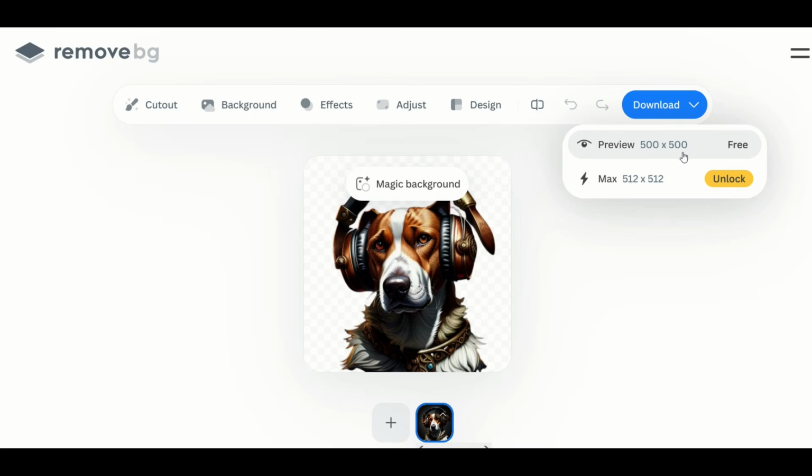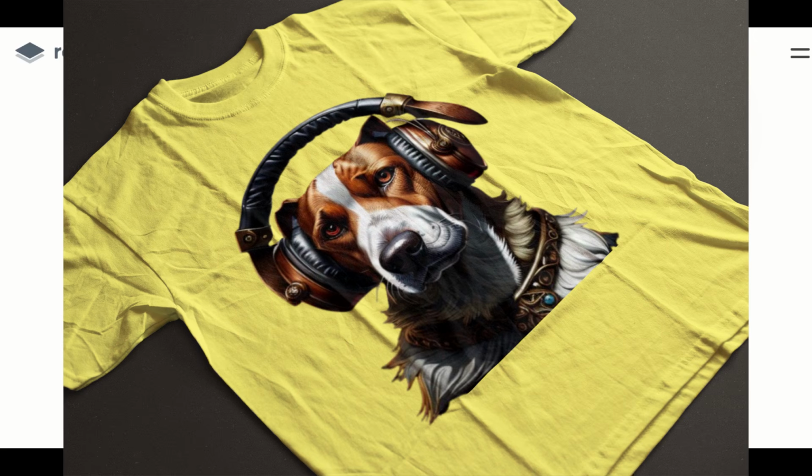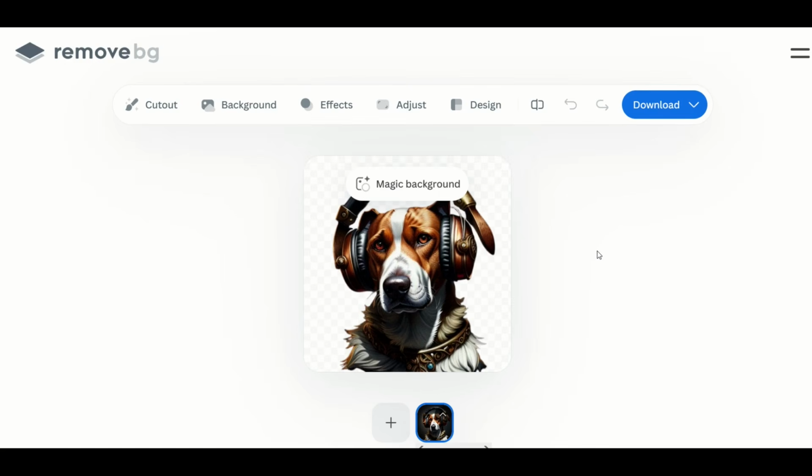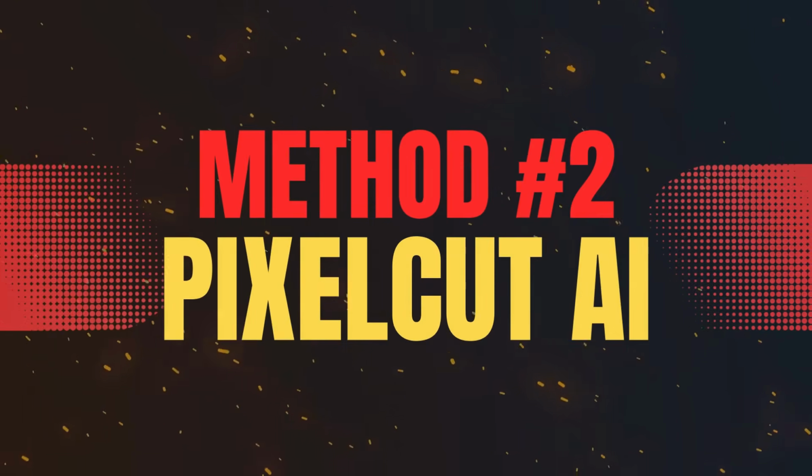That's a free download, or you can download a larger size and you have a pro version. I'm just going to use the free version here, so I'm going to click it. And we can see here that does a pretty good job. Now, Remove.bg does not give you a free large file. However, you can always use an upscale tool to make it larger if you really need it to be a bigger file. Option number 2 is Pixelcut AI.